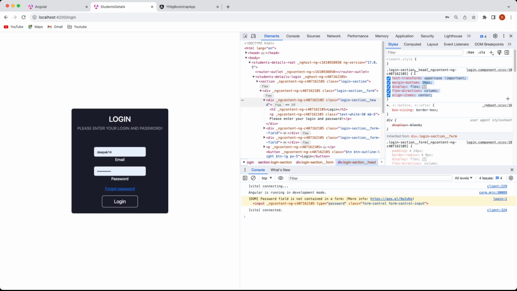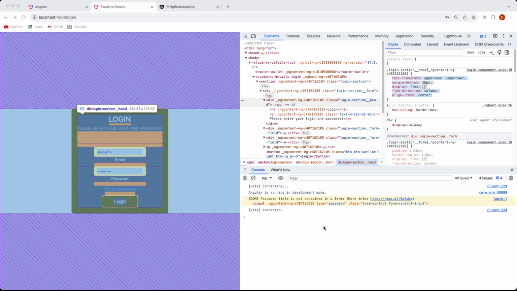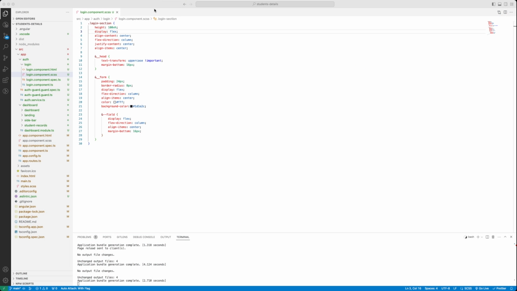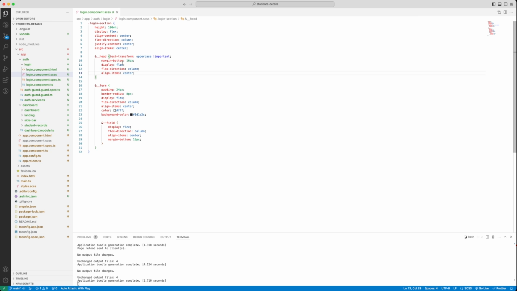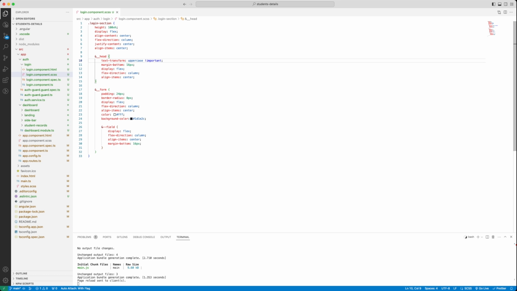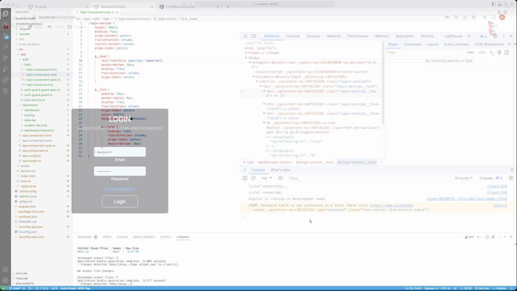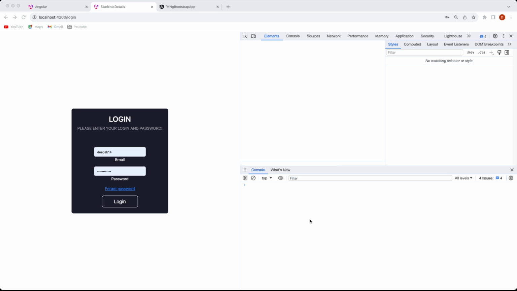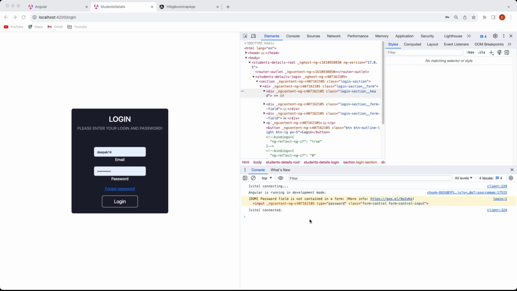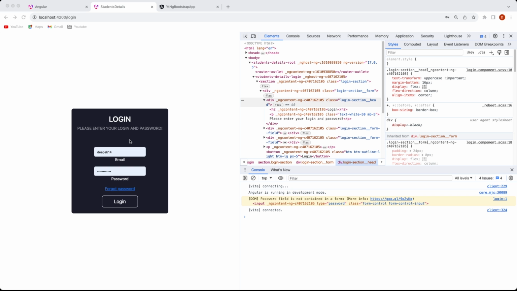Copy this login section head. Go to the VS Code. Now let's see if that change has worked. Yep. From the look and feel perspective, our application, our component looks much better, right?